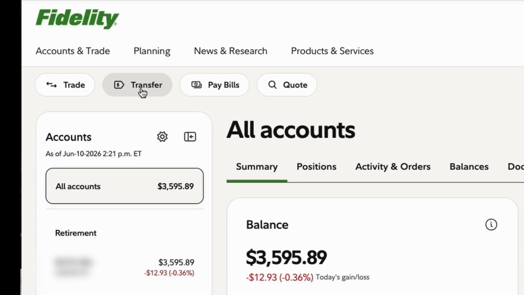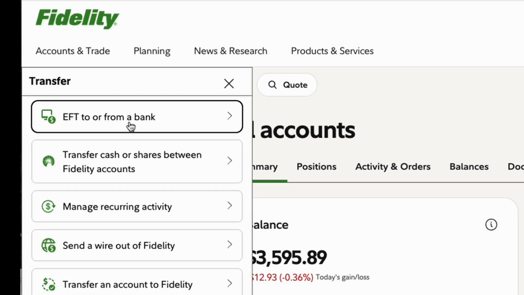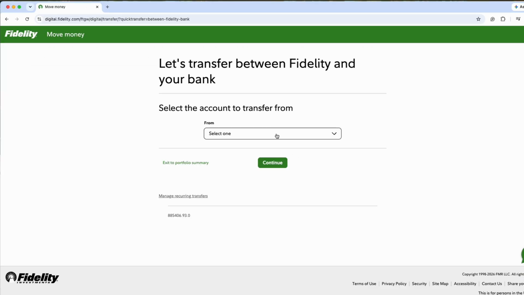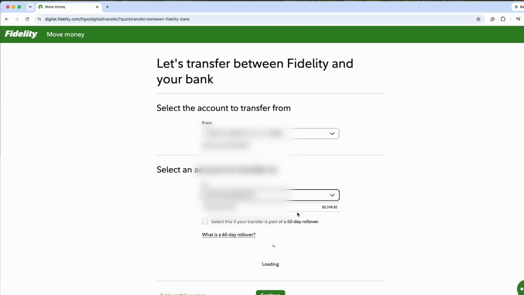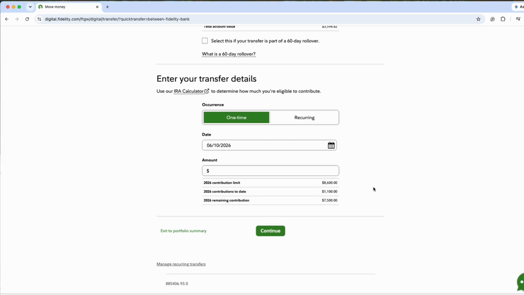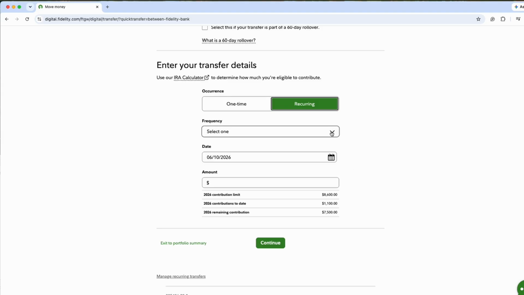Okay, now let's set up recurring payments so that our money can increase faster. So let's go back again. Electronic funds transfer to or from a bank. So let's click here. We're going to select my bank account. Select the account to transfer to, the Roth IRA. Okay, so now what we can do is select here, recurring payments, and then select how frequently we want to deposit the money into the Fidelity account.